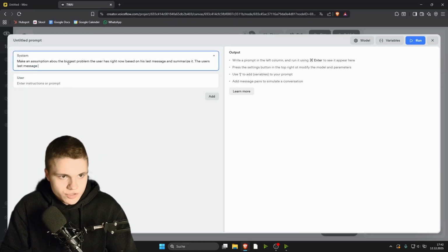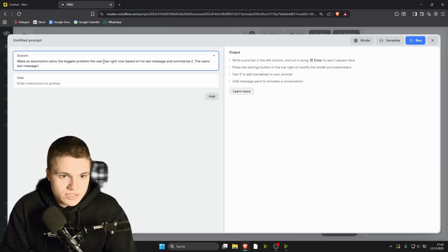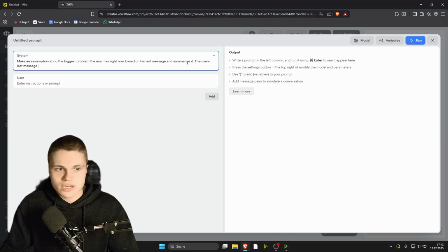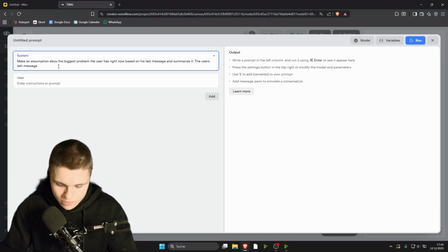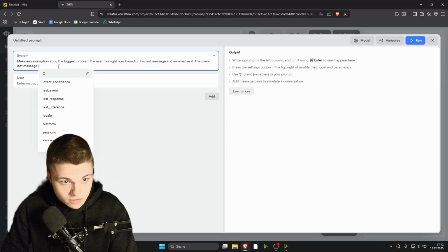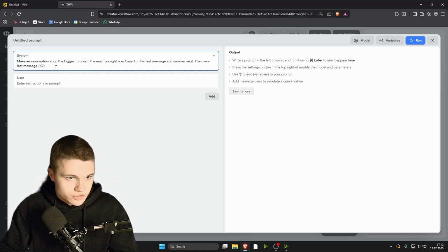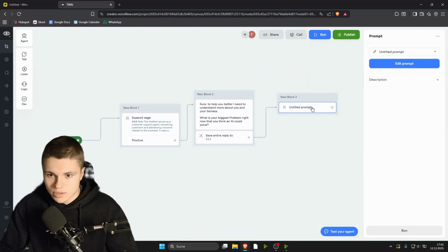Okay, so we just had the bot make an assumption about the user's biggest problem based on what he said in his last message, and summarize it. Here's the user's last message. We're going to use these little symbols and collect the C we just had. Very cool. We can try this, and it should give an output.